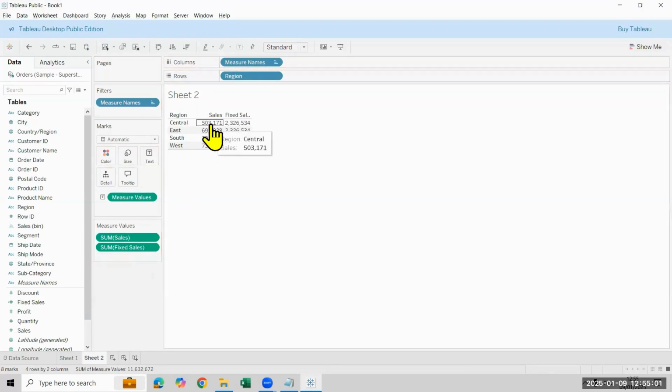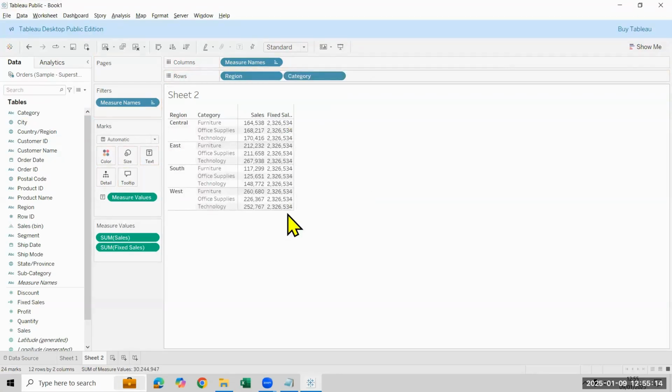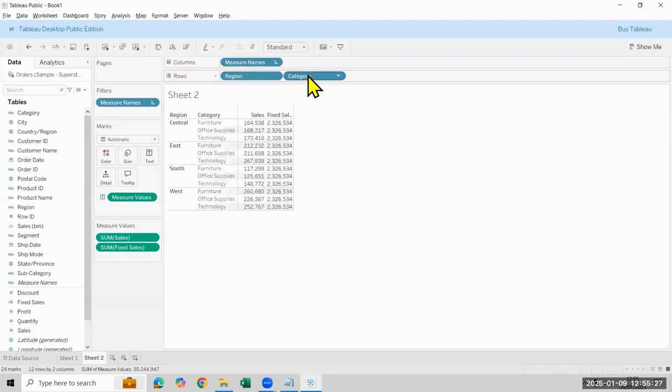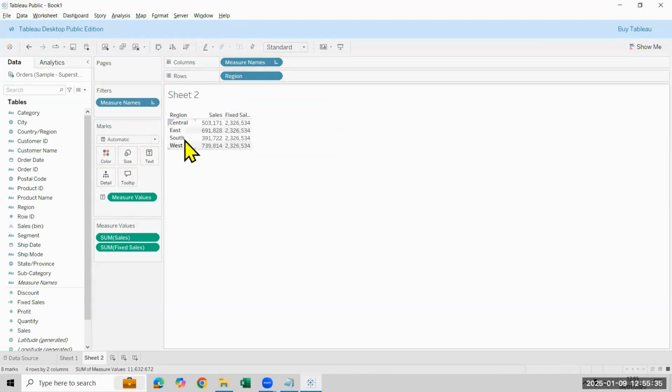What is the total sales of these four? It is 23,26,534. This is how the calculation is working. Tomorrow, in case I add category, remember, if I'm adding category, is it changing? No. If I add segment here, is the value still changing? No, because whatever you add, it is not changing. Got the point? So what you're comparing here is, in central furniture, this is the sale and the total sale is this. Got the point? If you want to compare again, this region value is this much and this is your fixed sale.